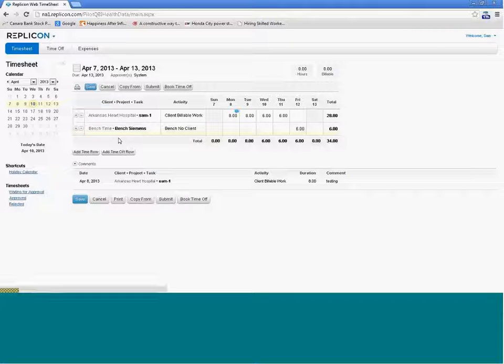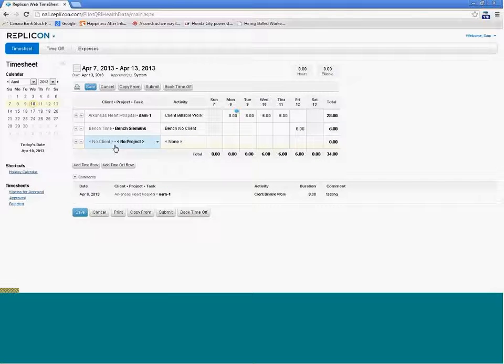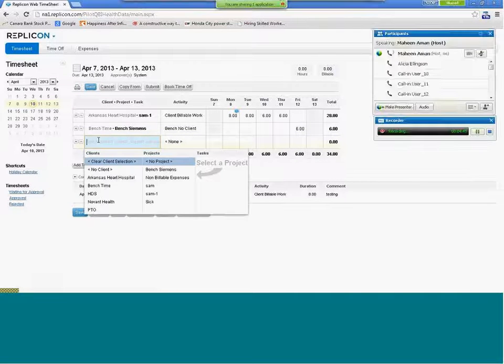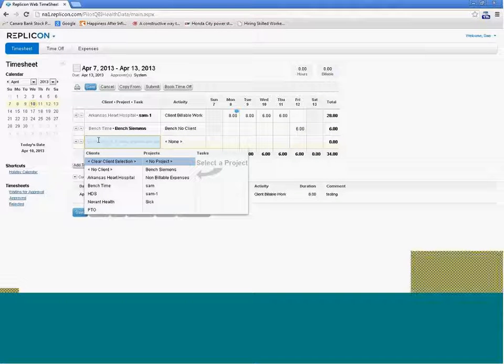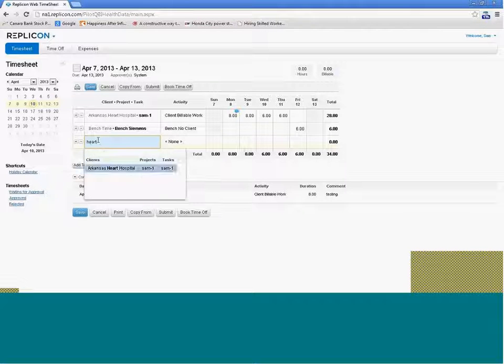Now, for people that don't want to use the drop down, what you could also do when you have a blank row is just activate this cell and key in the word or any phrases that you know for the client or the project. So in this case, if I type in heart, it will match off that word heart which is in the client, and it will show me the entire selection of projects and tasks within that client.